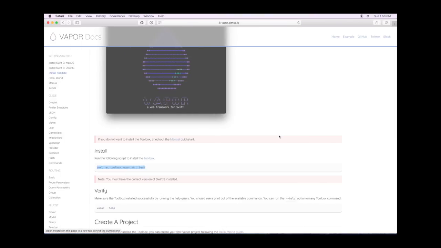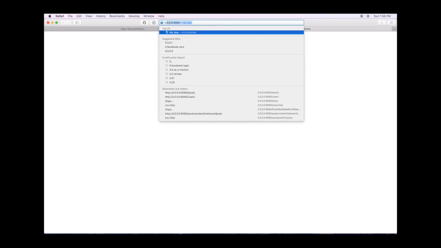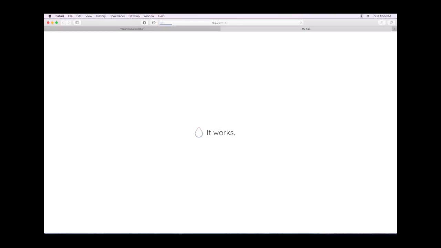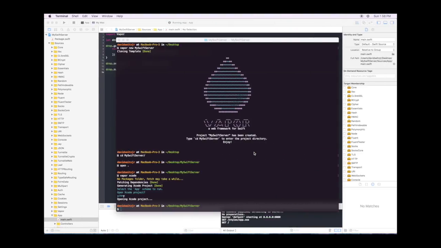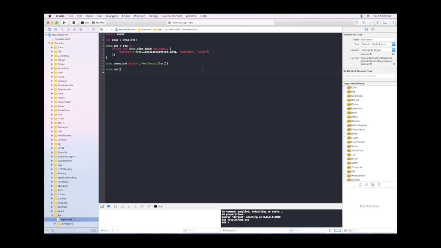I'm just going to jump over to Safari, open a new tab, and go to 0.0.0.0. And you can see here that it works. We've got our Vapor logo, and we've got text letting us know it works. Everything's working. Congratulations. You just ran your first Swift server. But we haven't touched any code yet, so let's jump back over to Xcode and actually do something with our Swift server.